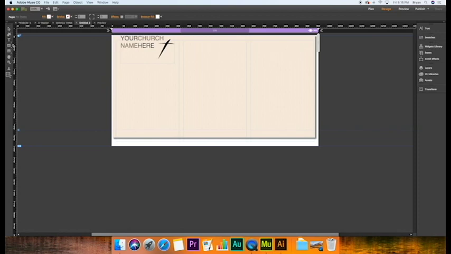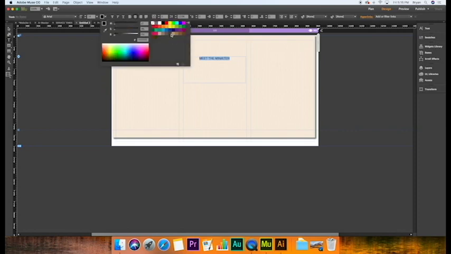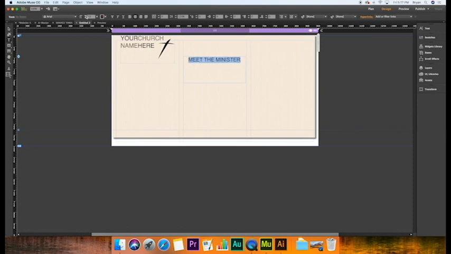And so you're going to make another text box. Again, everything you're doing is in boxes. And we'll say meet the minister. All right, and then we want a picture of them. So we're going to go, remember, it's place. Well, let's straighten that up, make it look better. Make sure everything's kind of balanced.